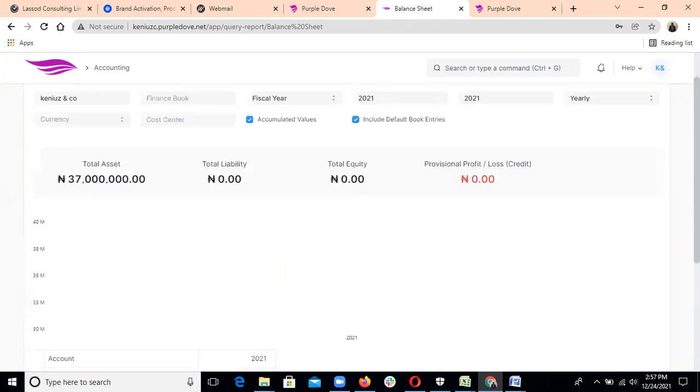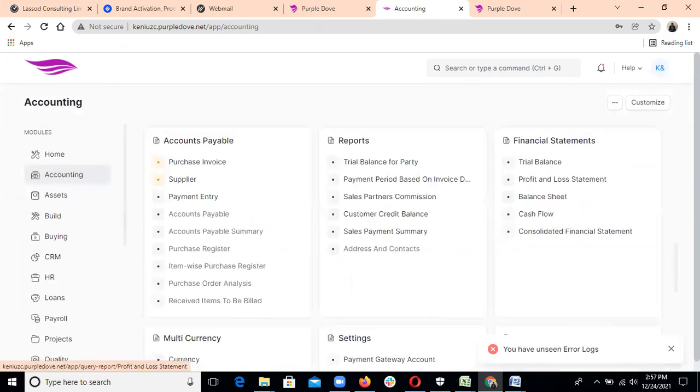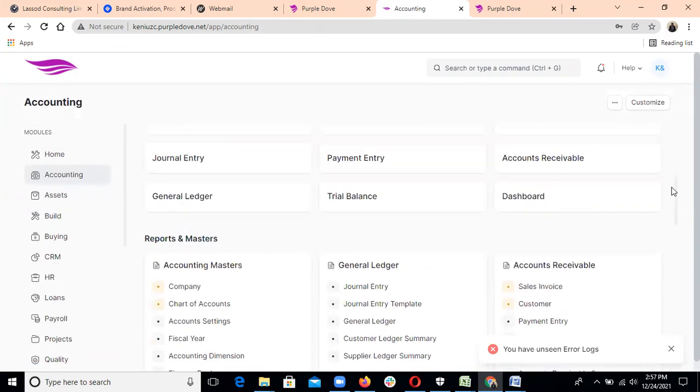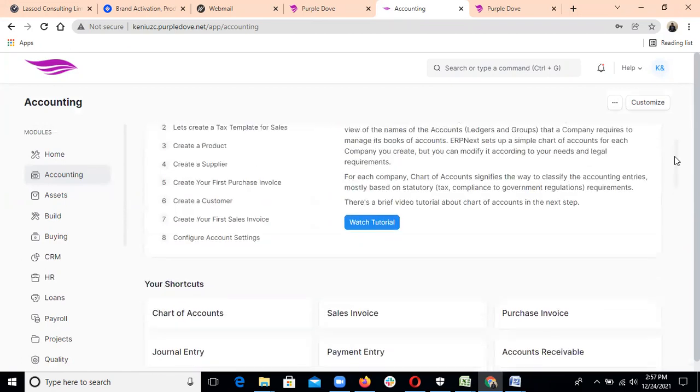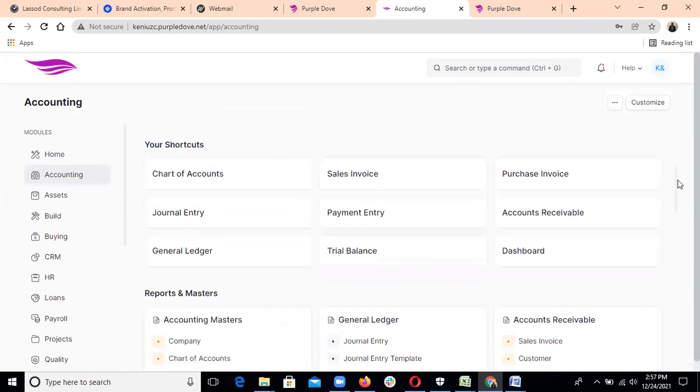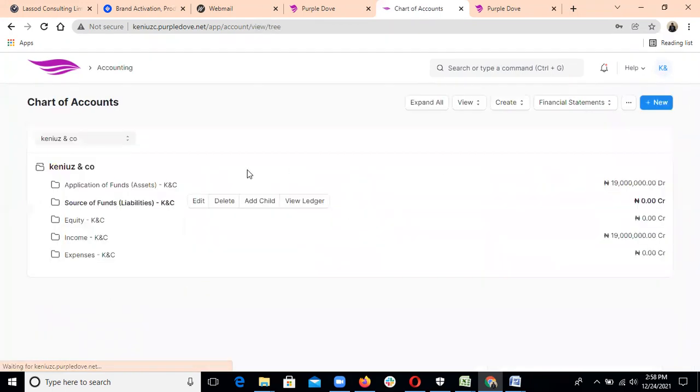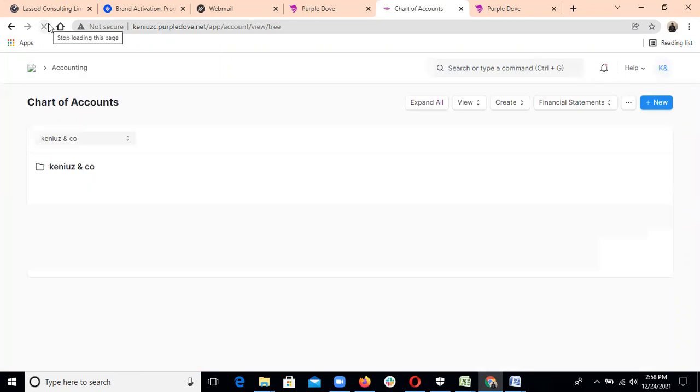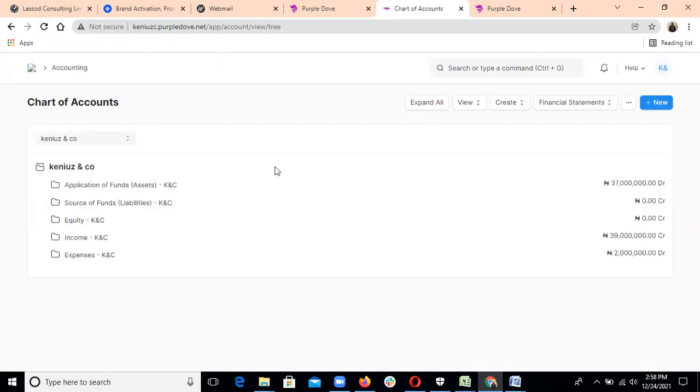So the more you record your financial transactions on a daily basis, your statements will be auto updated. So this is it for the accounting module. Let's see the effect on our chart of accounts so far. And refresh. Yeah, refresh, you see that accounts have been updated so far.